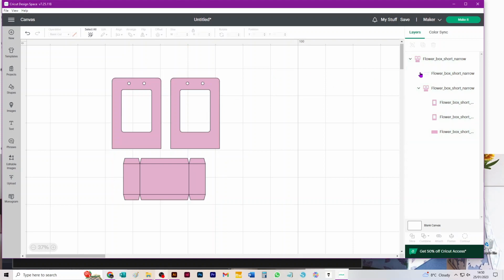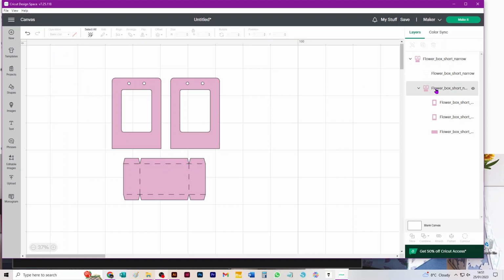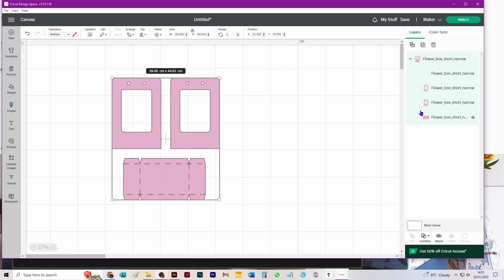So again, all we need to do, select the layer that holds the scores. That's always the second line down in your layers panel for my SVGs anyway. So click on that, go over to your operations menu, choose score from the drop down list. Now we need to ungroup the layer that holds all the coloured cut pieces. So select the name of the layer and choose ungroup, and that final third ungroup there with everything.